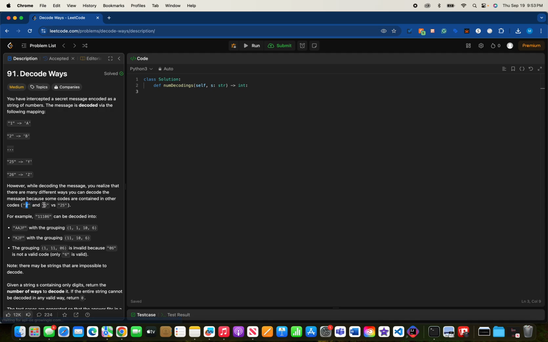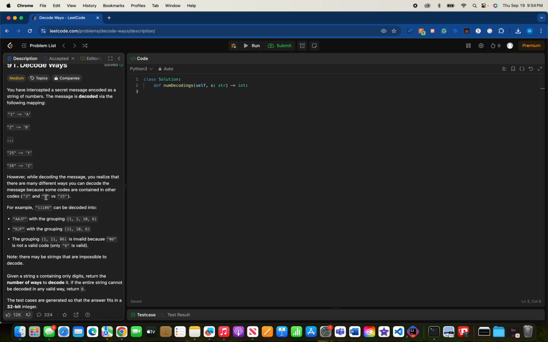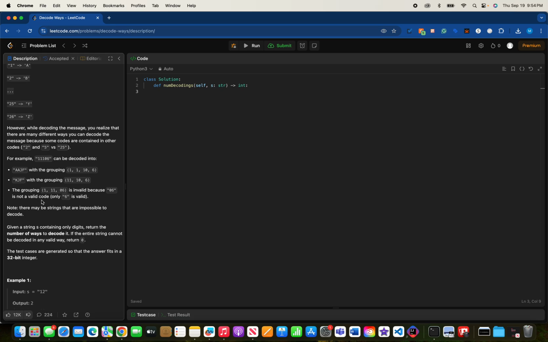For example, 2 and 5 and 25. For example, 11106 can be decoded into this or this. KJF could be put as this. So what this is basically saying is that 25 and 25 could be decoded in different ways. They could have different meanings.